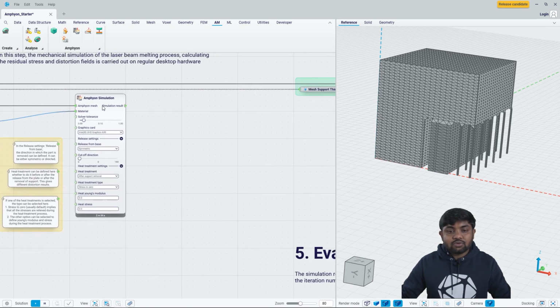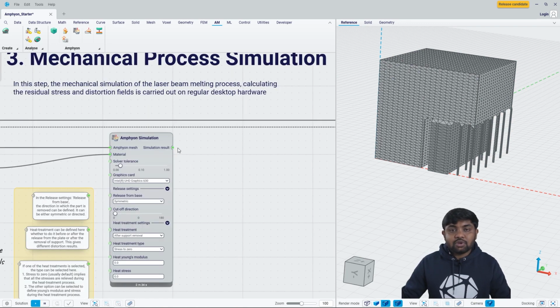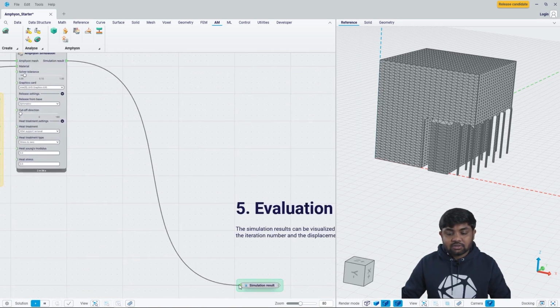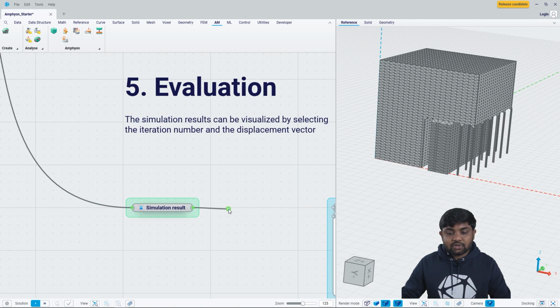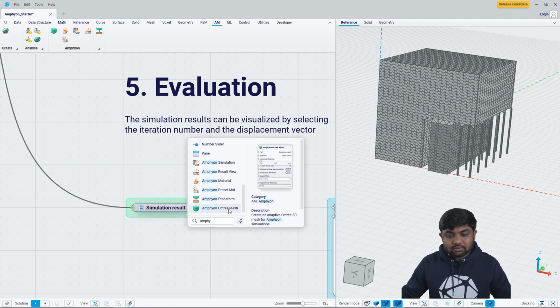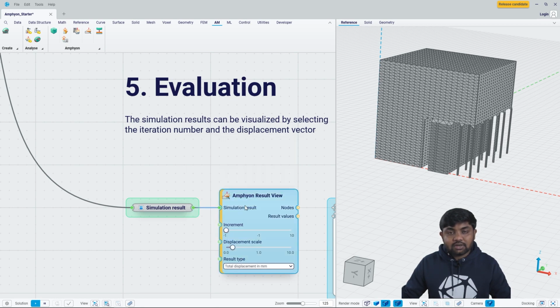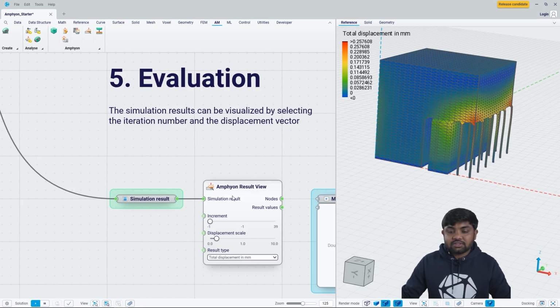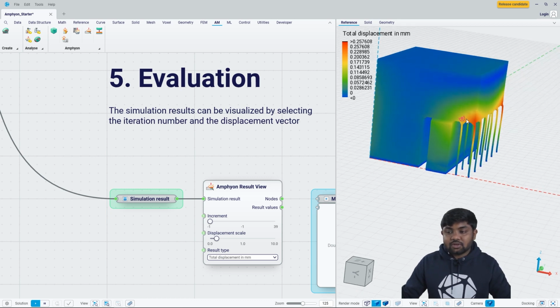So now we will make use of the simulation result and then look at the results. So now we can use the simulation results to view the displacements. So we can connect the simulation result here and then use this component called Amphyon result view. So this one, and then here we will see the result. So here we can see the result of the last increment, and here we can change the visualization in order to have a better look.